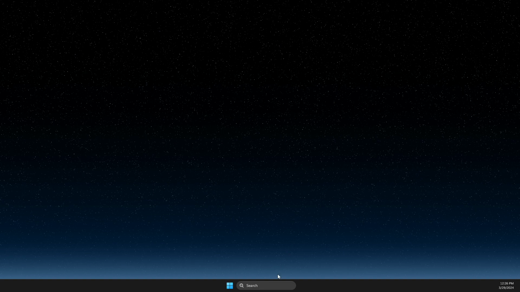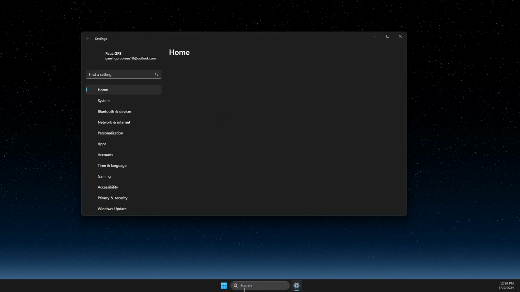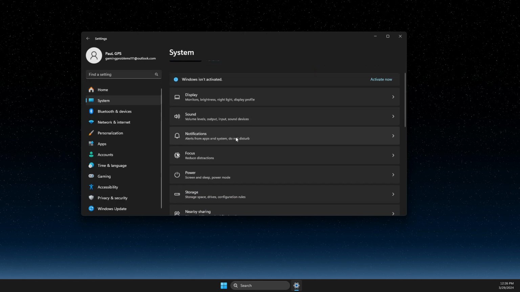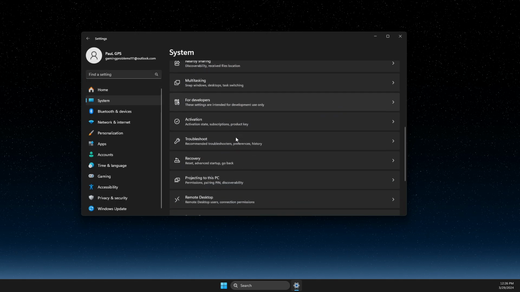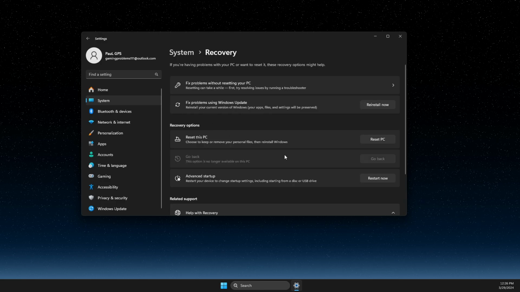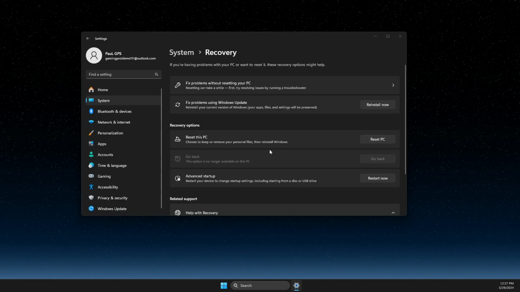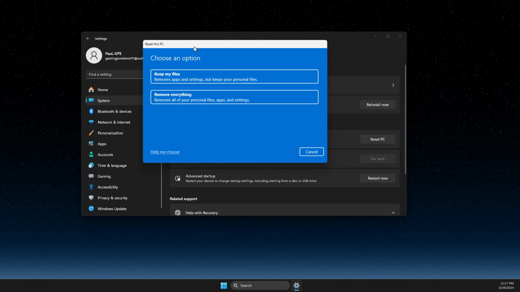So you just need to go to settings. On search, you just need to write settings. Then you need to go to system. Then on system, scroll down until you see recovery, right? Press on that. Then reset PC should be under the recovery options. Select that, reset PC, and then you will have two options.